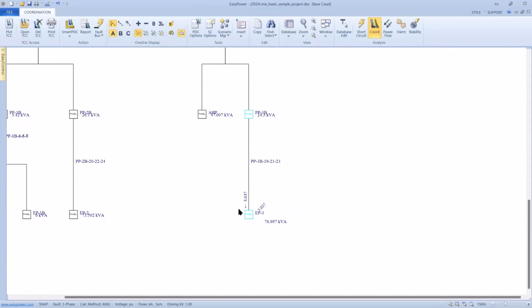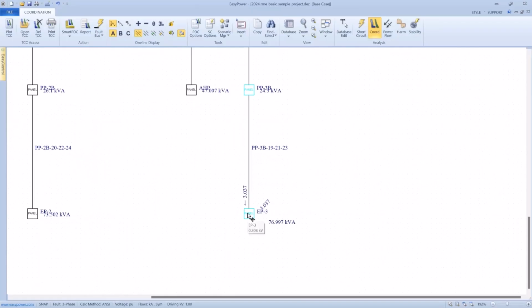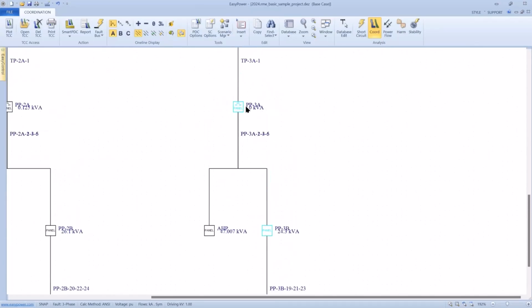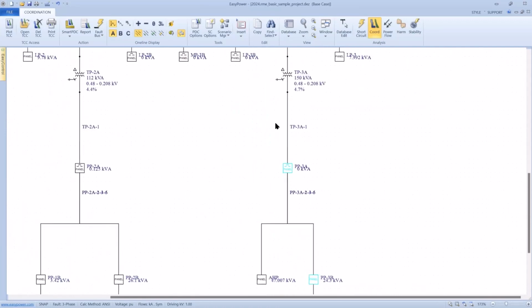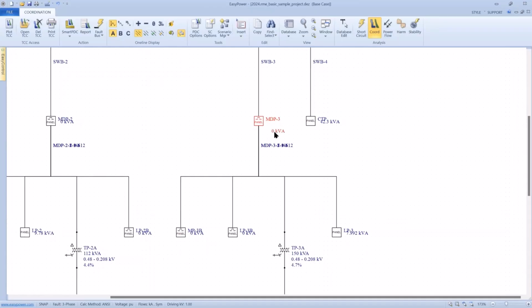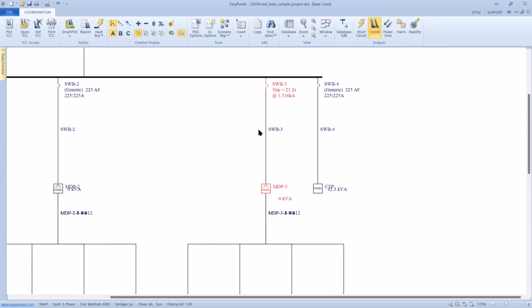Once I invoke that, it turns this element blue, meaning it's been analyzed. It's verified the connection with this panel. Nothing's flagging as far as being miscoordinated at the time. However, it's flagging up here to this panel, again, which has got embedded breakers. Here's a standalone breaker that's tripping at 21 seconds, and it's flagged red as being miscoordinated.